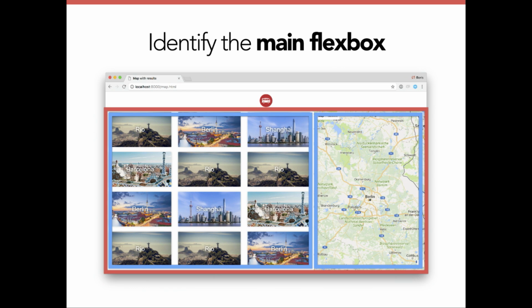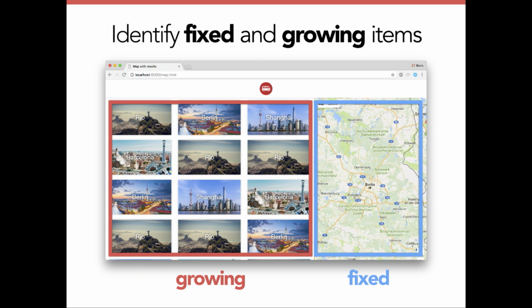To your opinion, which item is growing and which item has a fixed width? Map is fixed. Yeah, so we can decide to change, but I decided to fix the map and to make the results grow. You can decide another design, but that's my design. So that's the second question. What is my main flexbox? And then what do I fix? What item will grow, basically? So I decide to make my results grow and to fix my map.